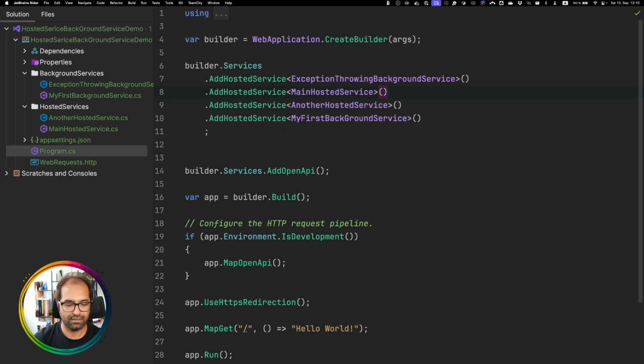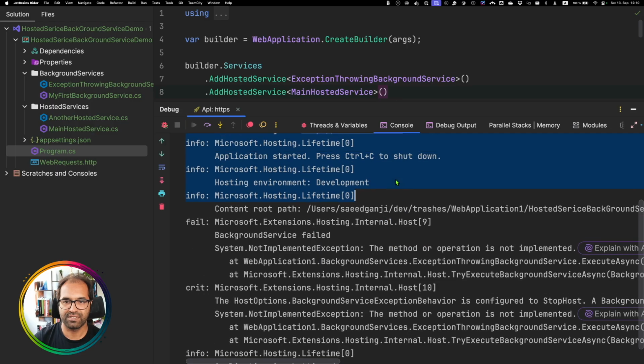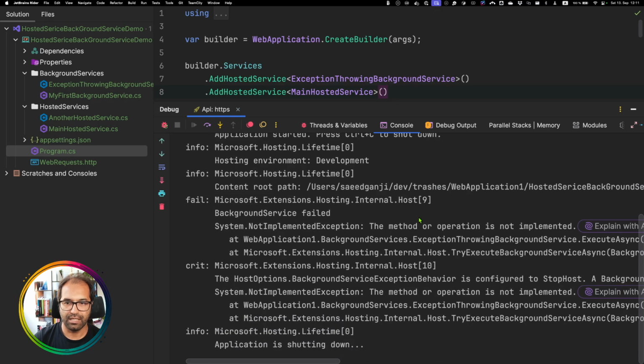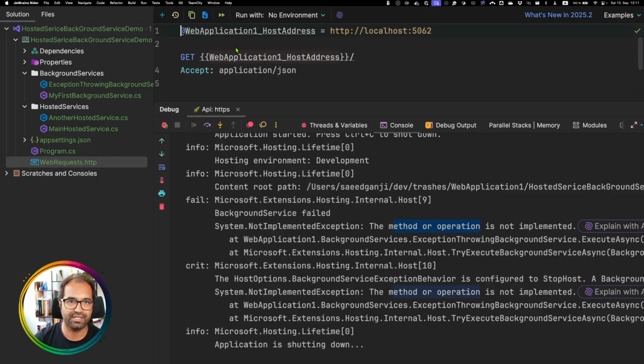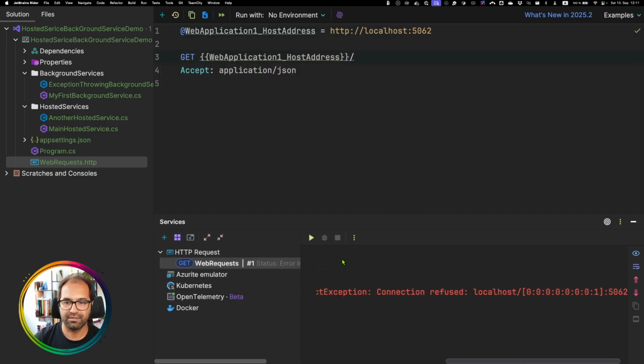And let's, I'm not sure if our app is running. And let's run our application again. Now you see the main hosted service is started, another hosted service is started, the application is started, right? And then the method or operation is not implemented, like the exception thrown. And you see the app stopped working. To prove that, I could send a request here to the app, and you see the connection refused because the app is not running.